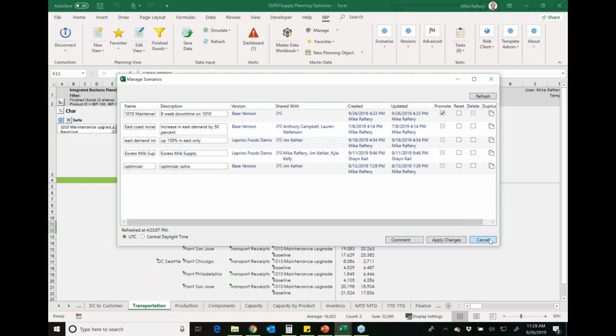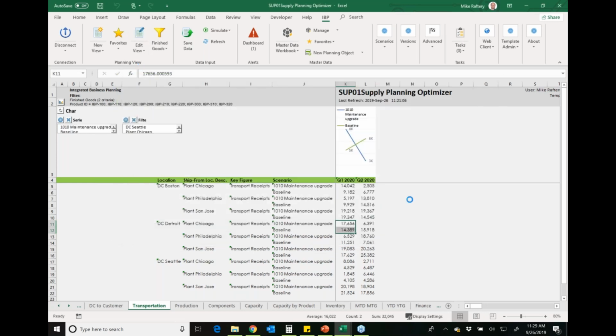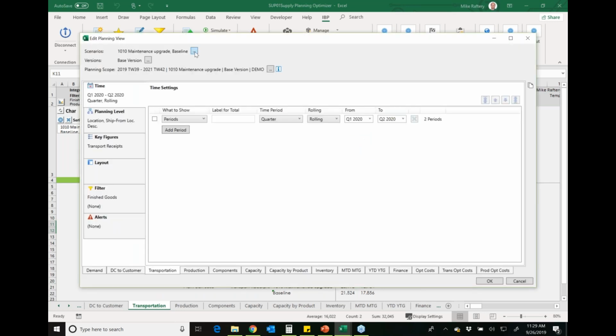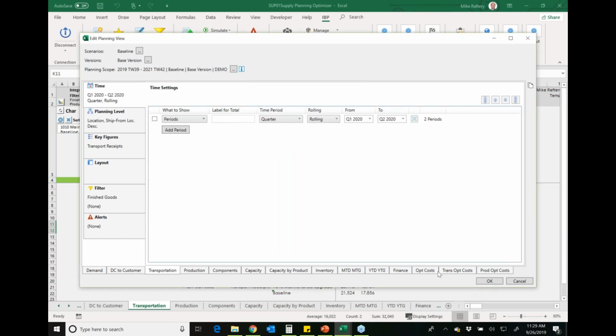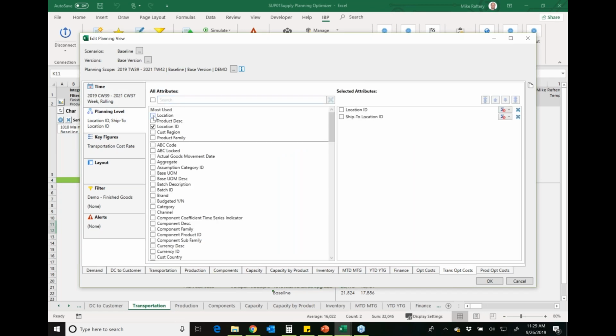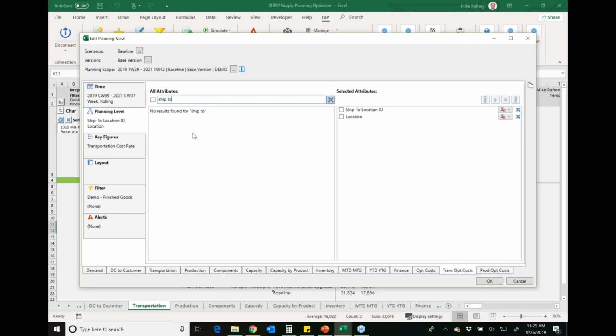Also pretty cool. So now what I'm going to do is one more scenario for you, which is showing cost-based optimization. So I'm going to come in here and come back to my baseline. And I'm going to go to my transportation optimization costs. So let's come in here and say location, and this is ship to description. There we go. And say okay.